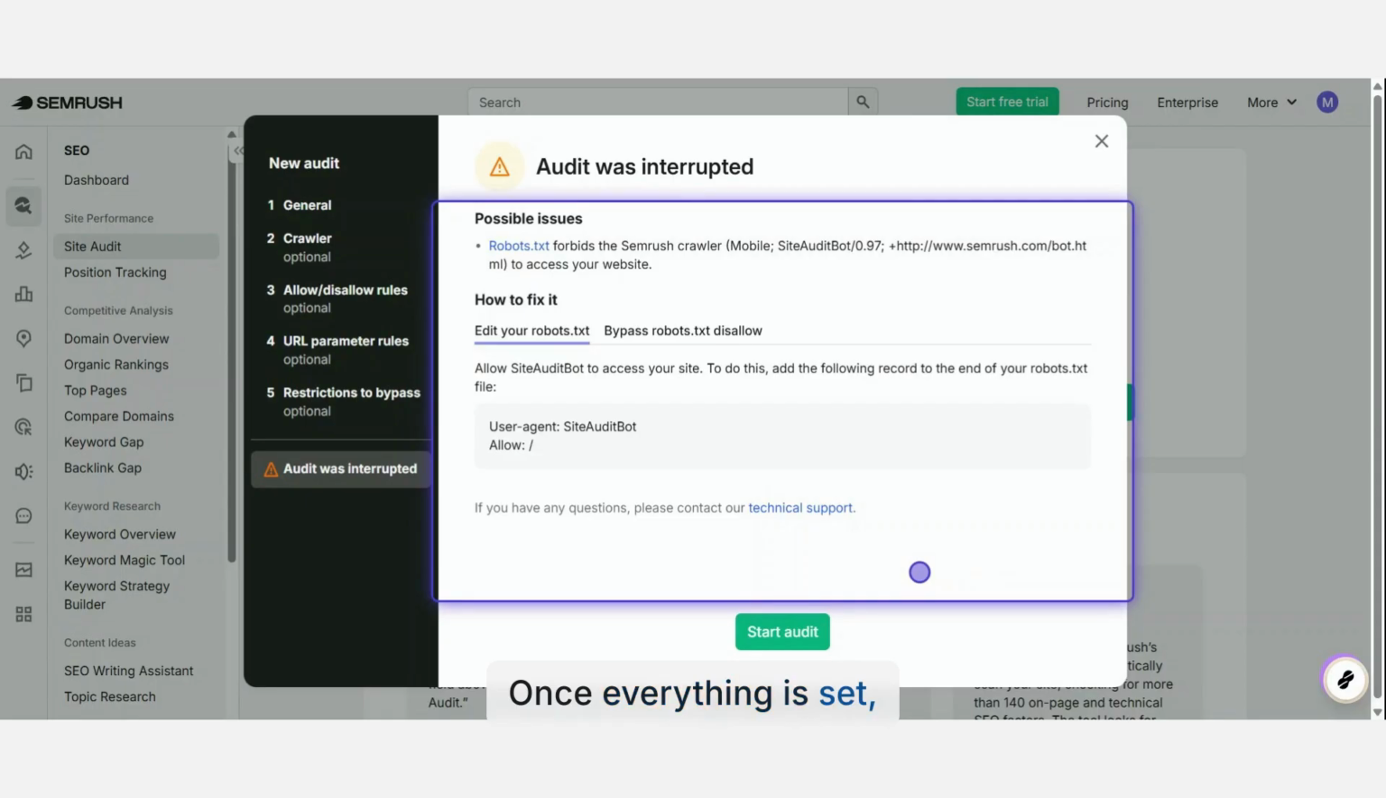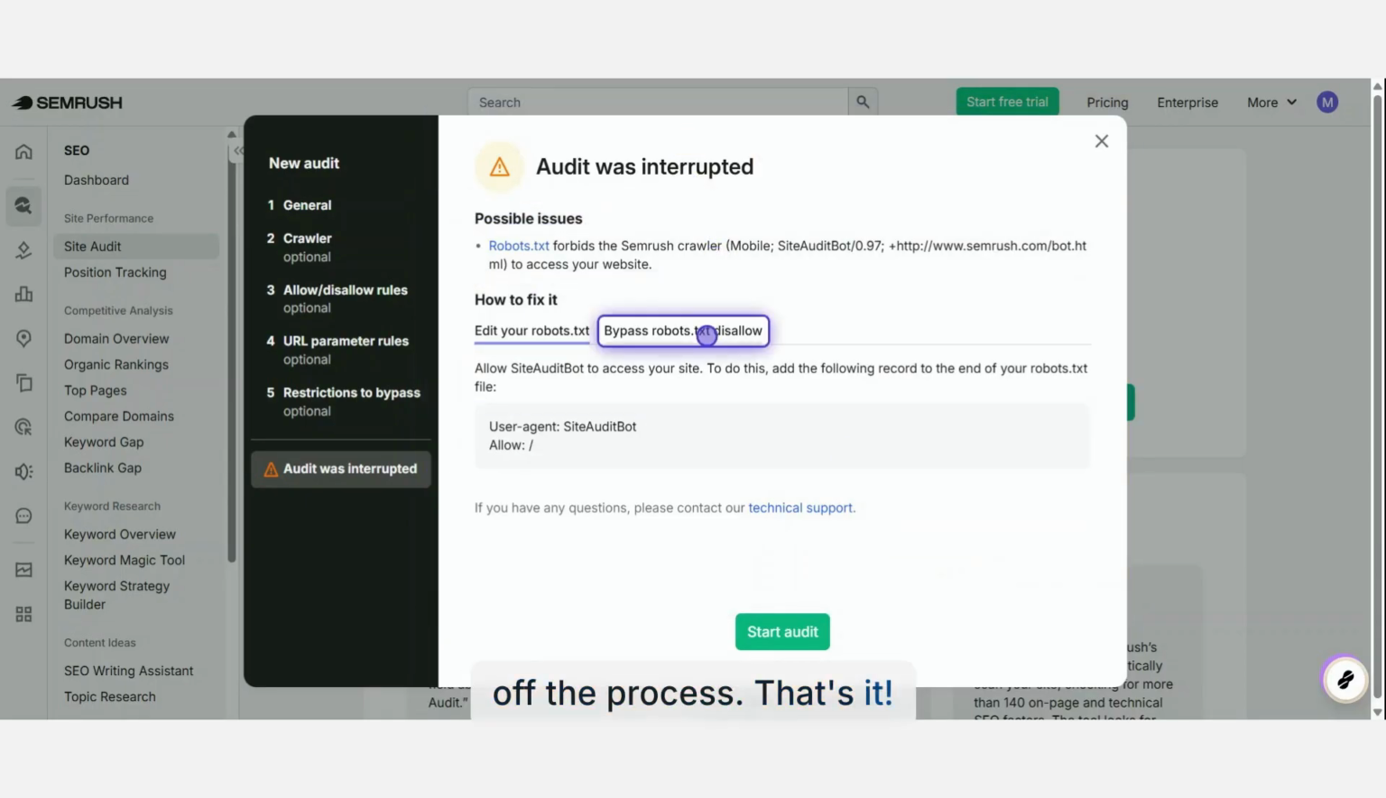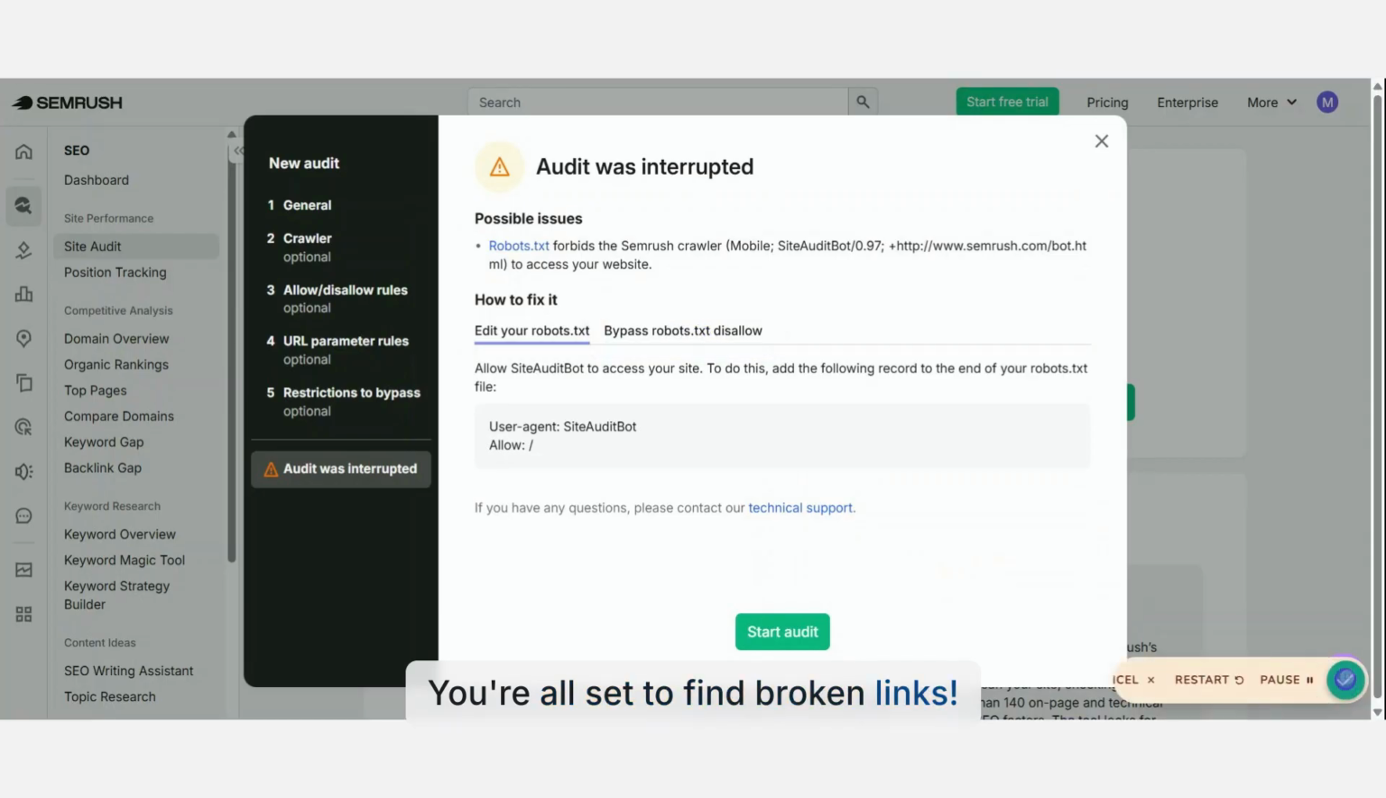Once everything is set, click on Start Audit to kick off the process. That's it! You're all set to find broken links.